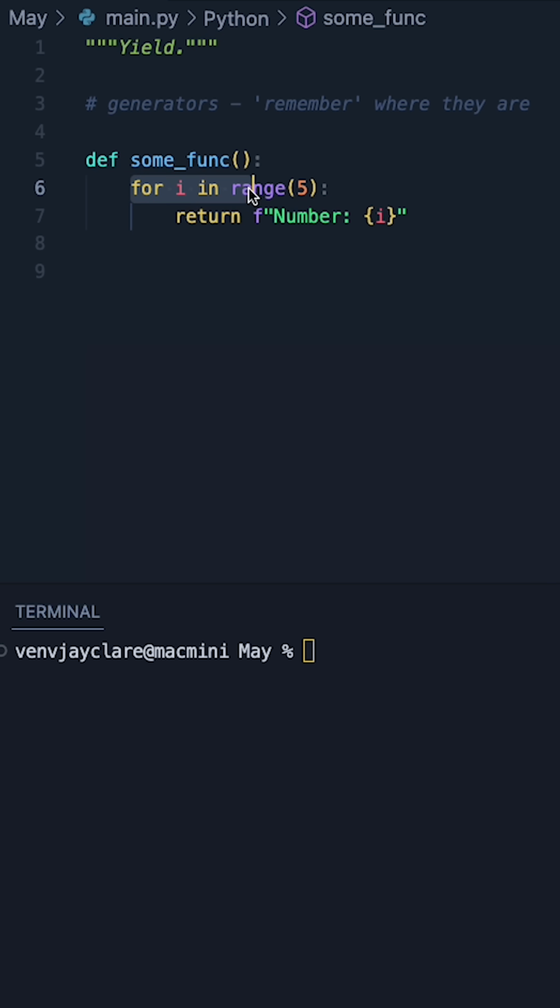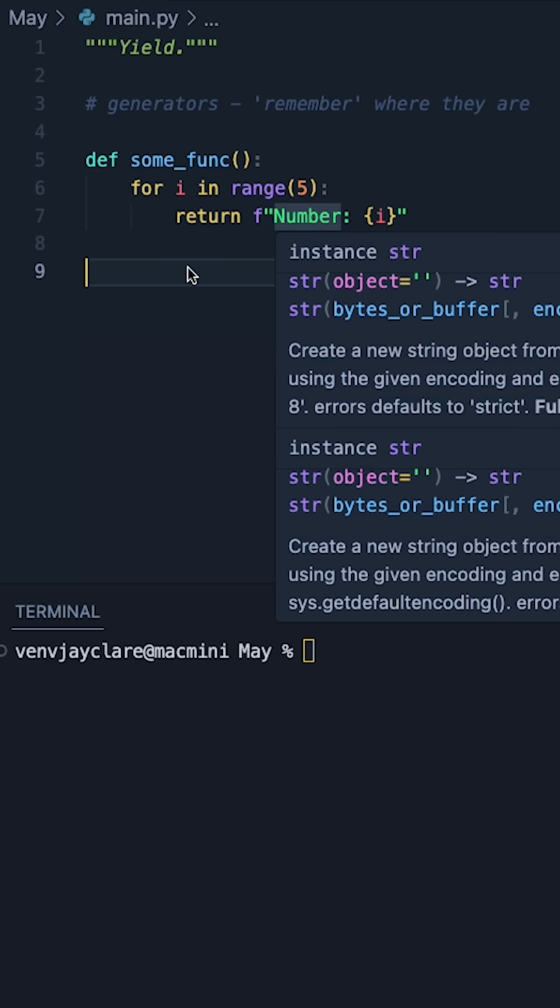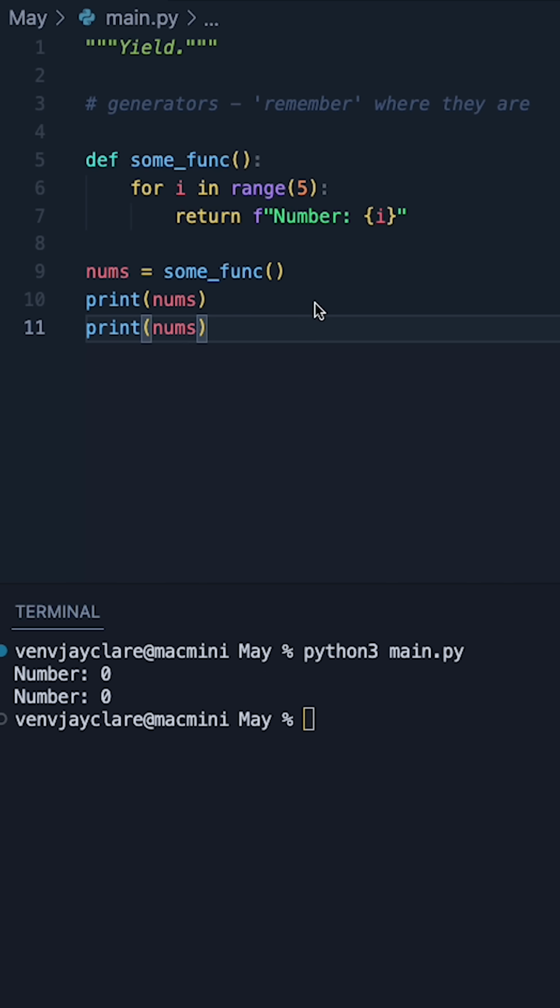basically saying for each number in the range of 0 to 5, stopping at 5, go ahead and return this. But because we've done return, this is basically gonna stop at the first iteration and never proceed. So to show this happening, we call the function here, and then printing nums twice, we can just see it's stuck at number 0.